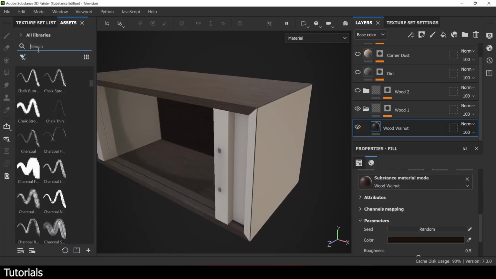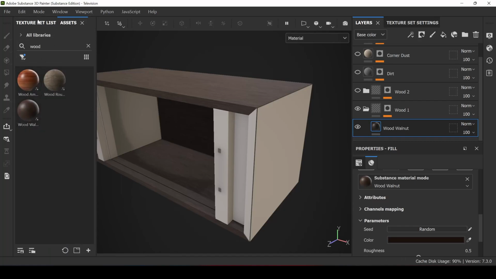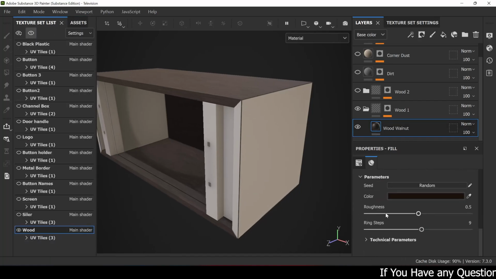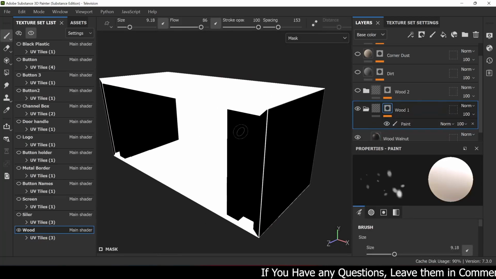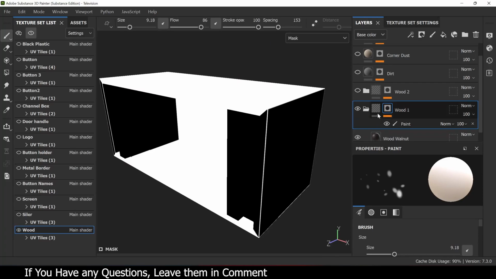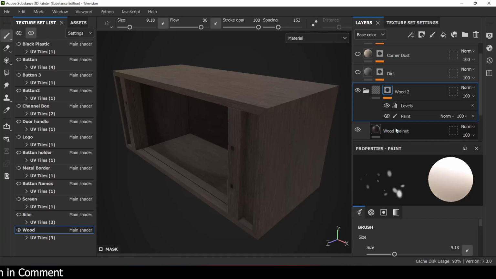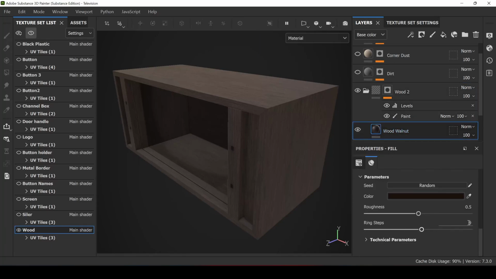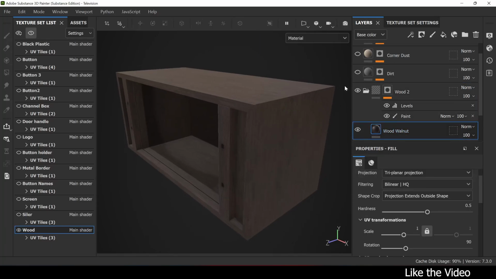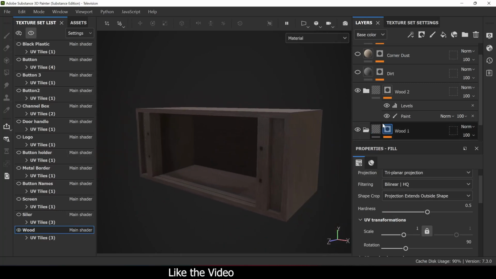You can find it under materials. If you search wood, you can find it here. I use this. I have created a mask for this because my UV shells are wrongly oriented, so I have to create this mask. Then I have duplicated this and inverted this mask and just give it a rotation of 90, so it fits perfectly for the whole mesh. Nothing fancy here.